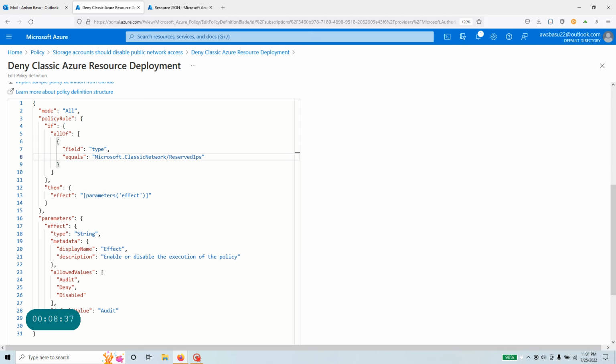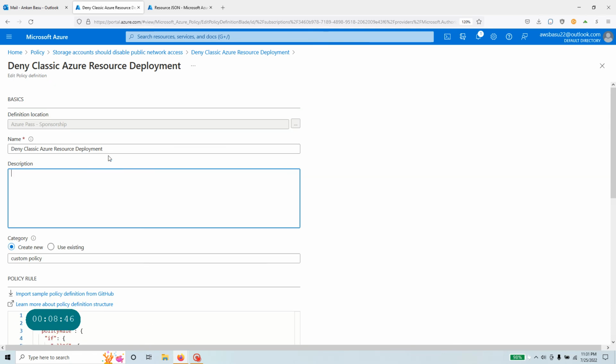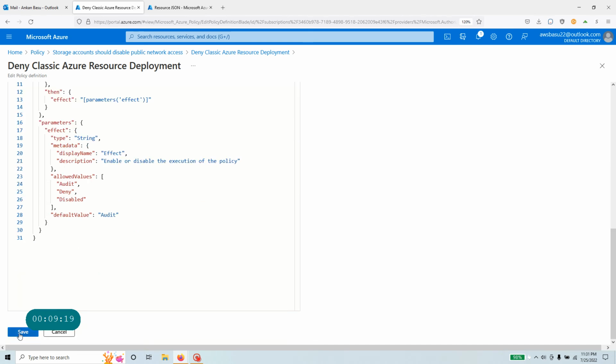And then you can really keep the rest of it. The thing that you want to change is the description. The description is for the storage account. You want to update that as well. There we go. So now you have a policy that is going to block any classic network reserved IP from being deployed in your environment. So let's do that and validate, and then I'll tell you how you can use this policy to broaden your scope, so it will go after not only your reserved IPs, it can block any classic resource deployment. At this time let's save this one.